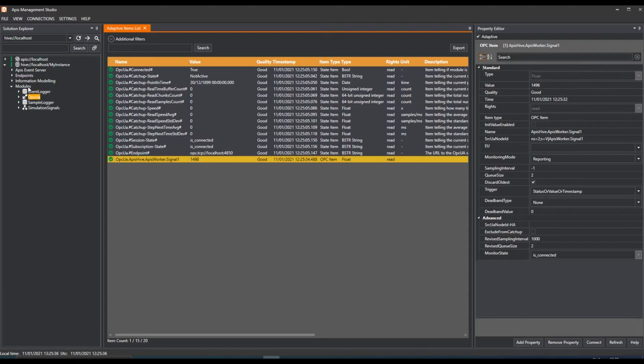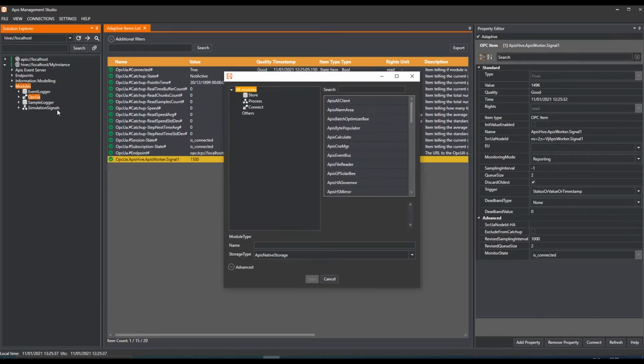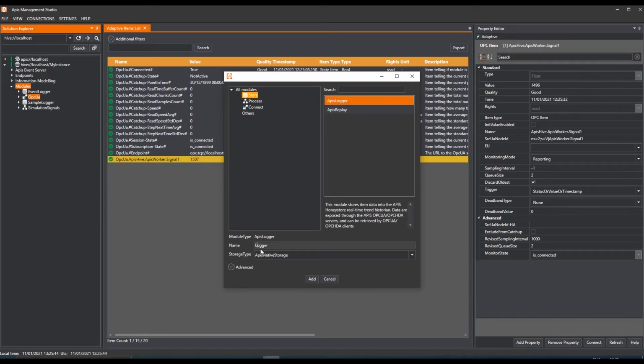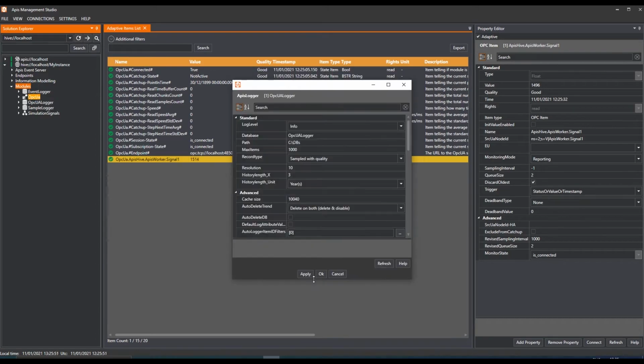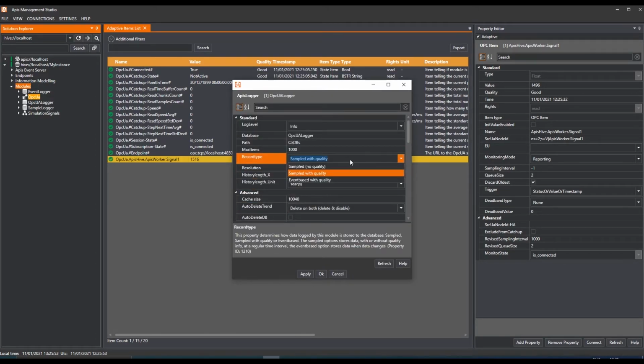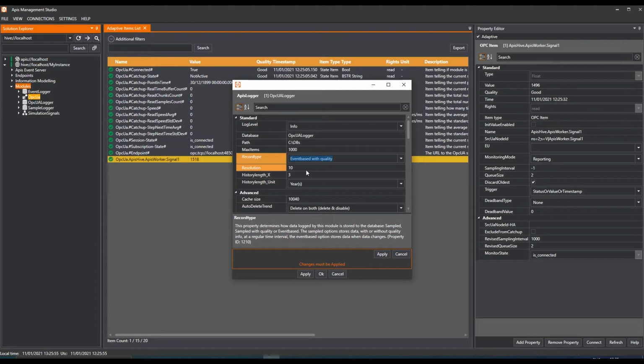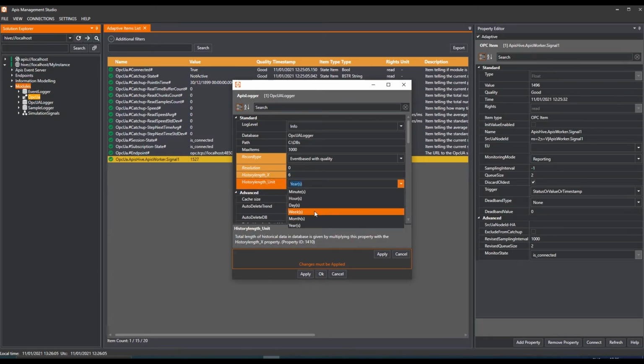We will then add an event-based OPC UA logger. Add a logger and name it. Be sure to select the event-based record type and set your history length. Notice that we leave the resolution at 0. This is because it will be controlled by the event from the OPC UA module itself. When done, click Apply and OK.